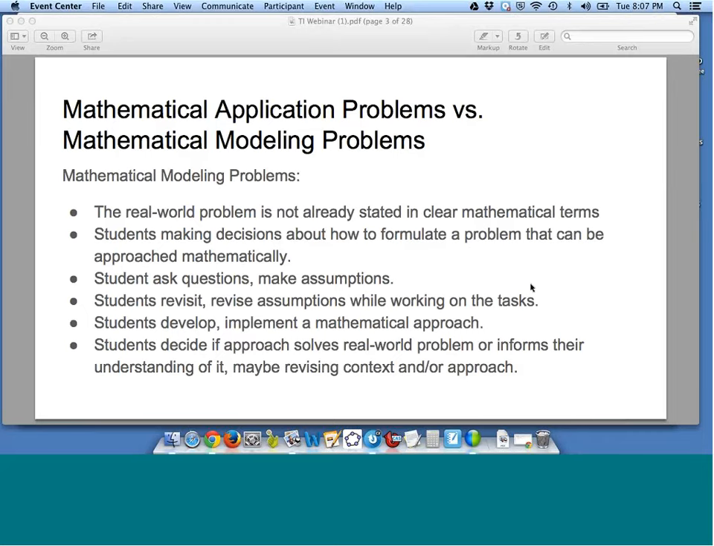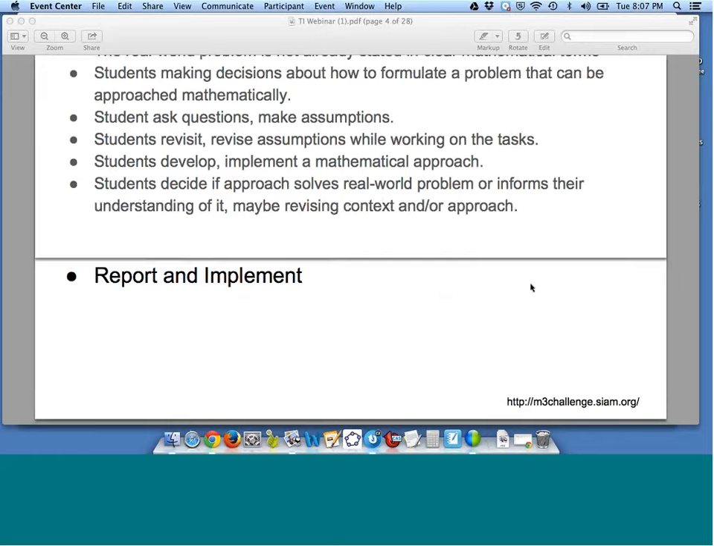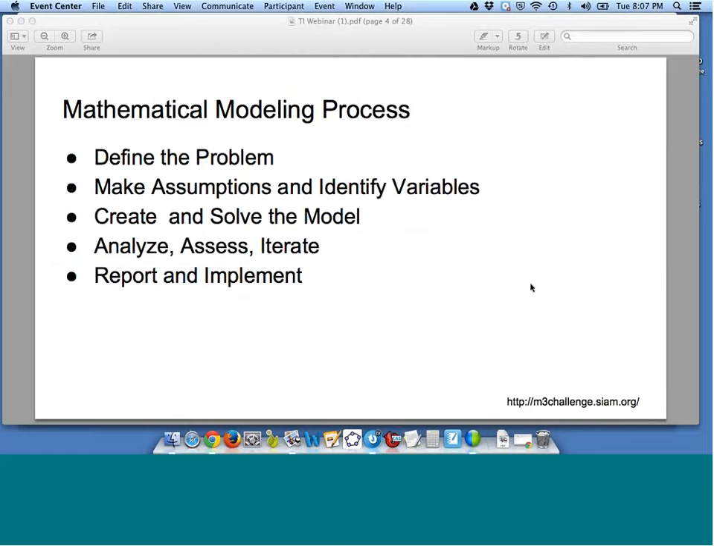So there are some differences, and we're going to do our best tonight to try to go through these five steps of this mathematical modeling process. And in the bottom right-hand corner of this slide is a link for reference that's to the Moody's Mega Math Challenge, which is a high school modeling contest.